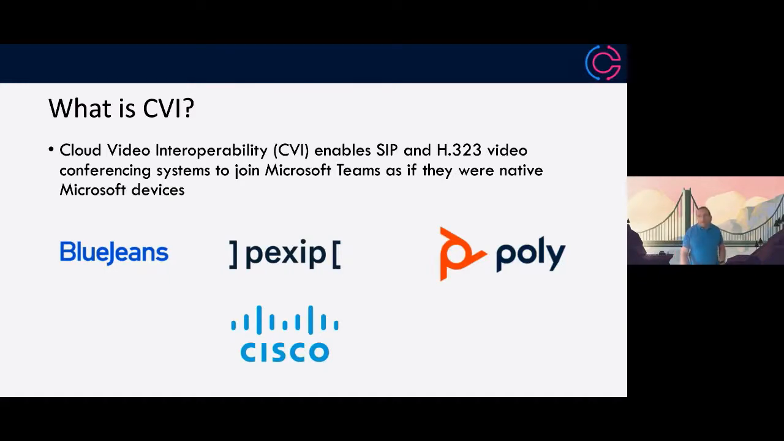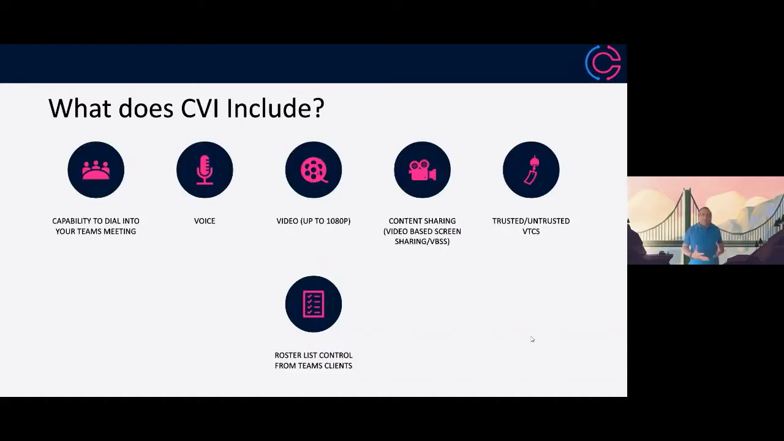So what does this give us? Well, it gives us the ability to dial into your Teams meeting. Some vendors will provide a join button. So when you walk into that traditional conferencing room, you have that touch panel, you have a join button, and in the background, it will dial the Teams conference ID. So it gives you voice, video, and content sharing. And if you have some systems inside your network, they can be treated as trusted endpoints, which means they join the meeting and bypass the lobby.